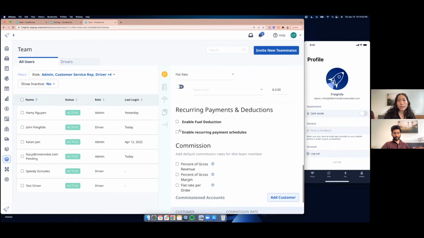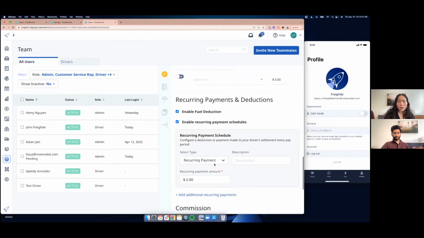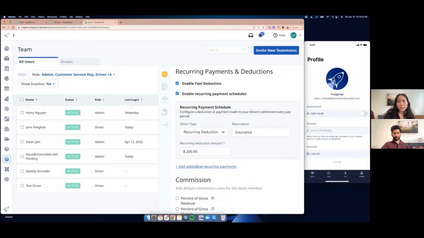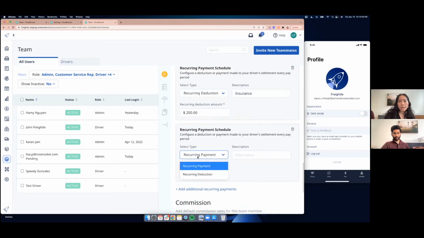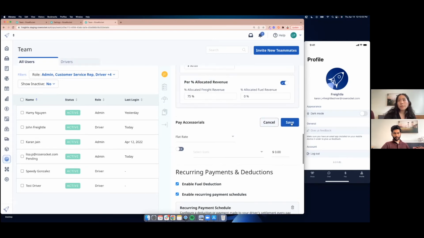I'm also going to enable fuel deductions for John. So any fuel purchases that are imported will be deducted accordingly on his statements. We'll also go ahead and add some recurring deductions. The most common ones we hear are insurance deductions. So I've got 200 for John, and then we'll do another one. Plate fees are very common. Let's do $20. And we're just going to hit save on that.